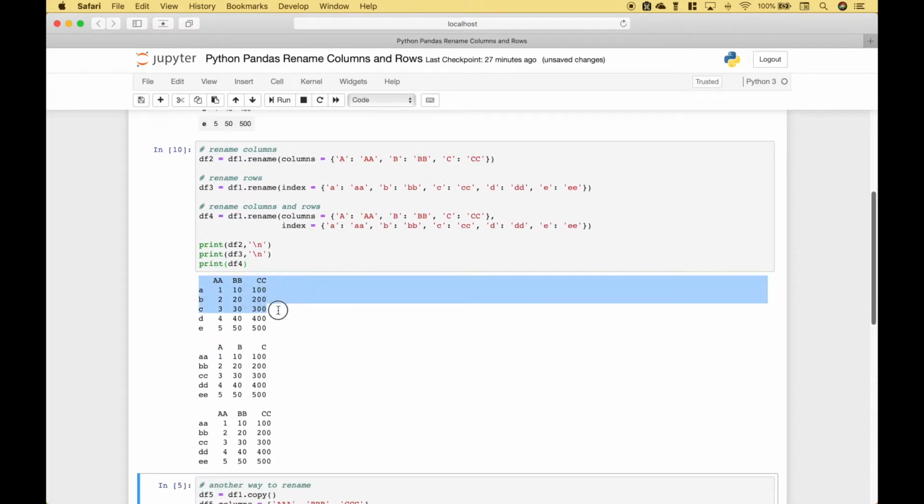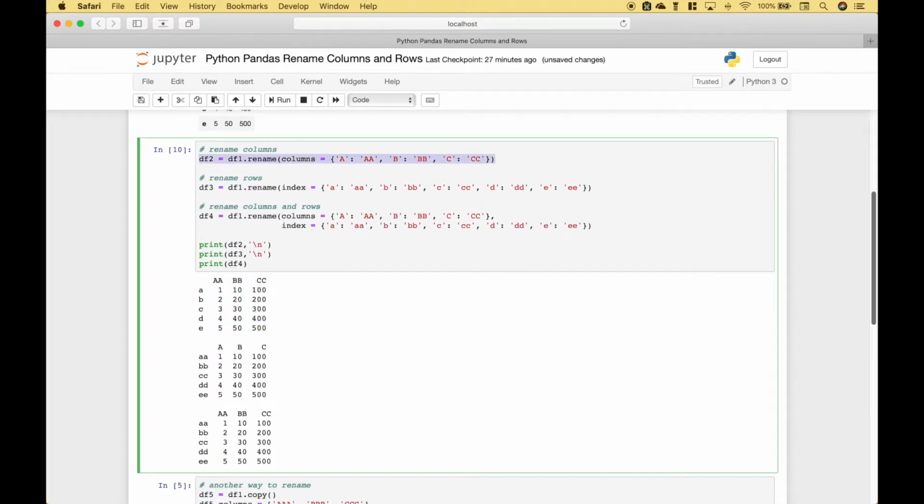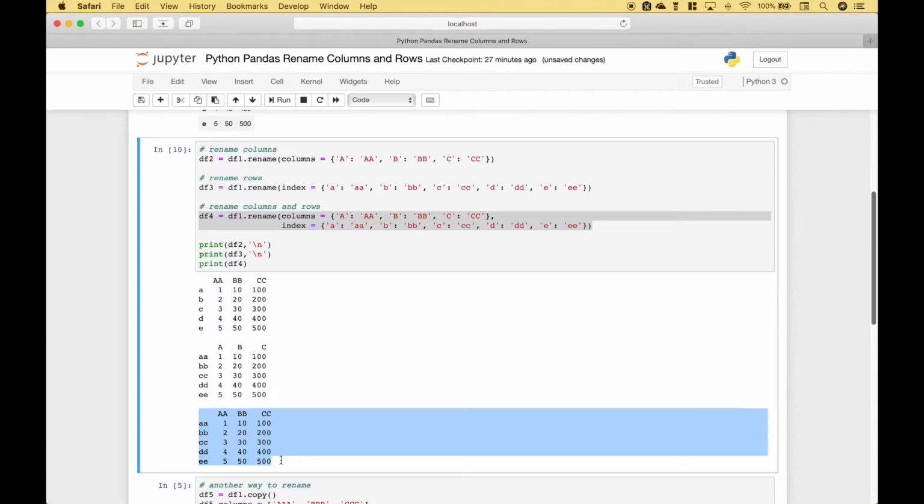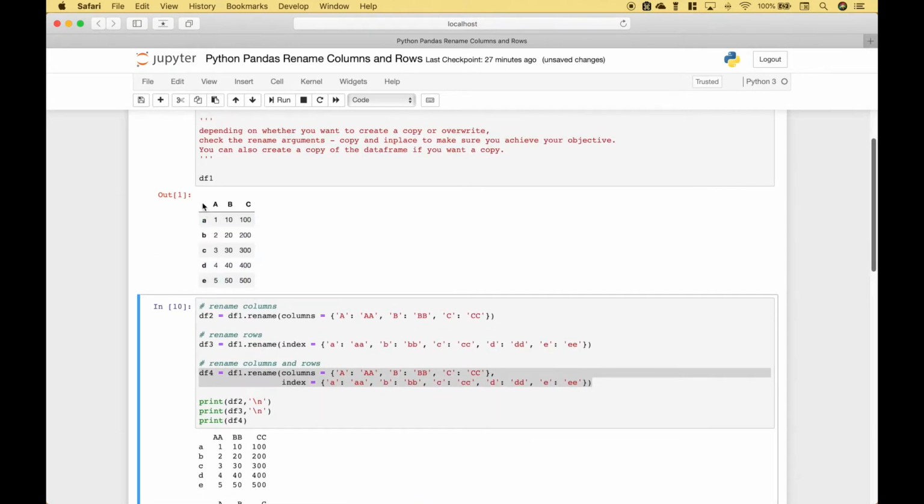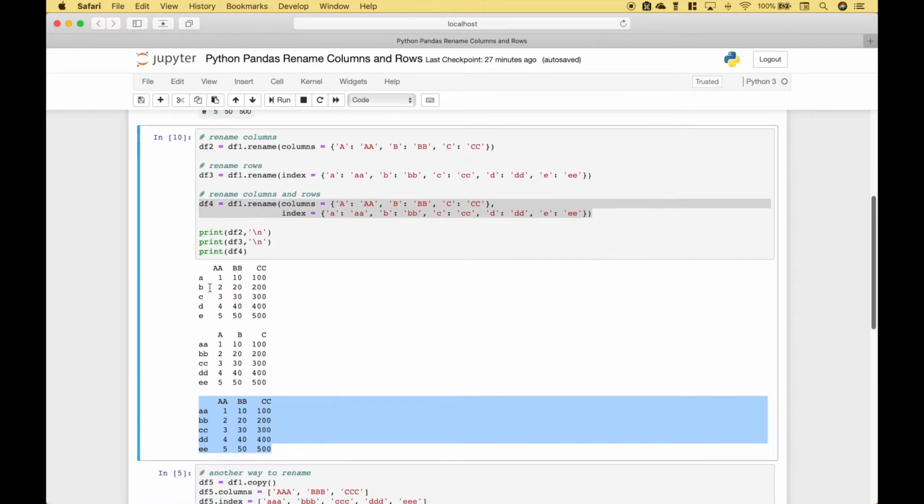So this first example here uses this code, and that's where we renamed the columns. This example here is where we have renamed the rows, using this code, and using this code where we renamed the columns and the rows, we get that output here. So just a quick review. Remember, this is our original data frame where we have A, B, C, A through E. Here we renamed the columns, and you can see that changed here. Here we renamed the rows, and here we renamed both.